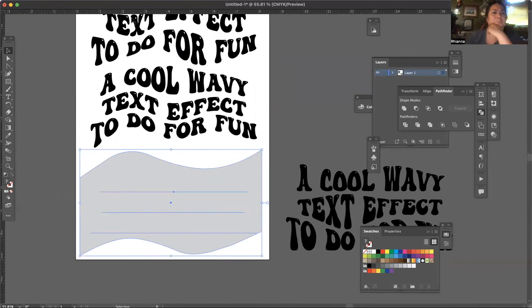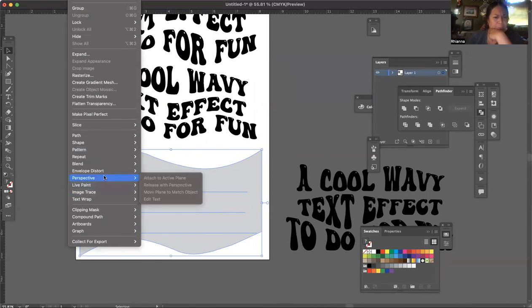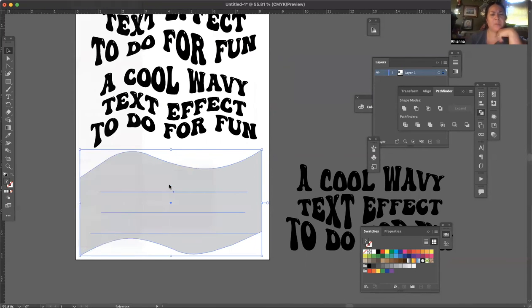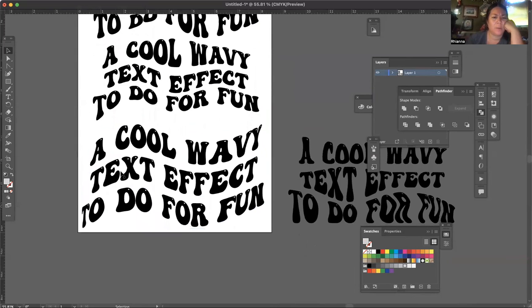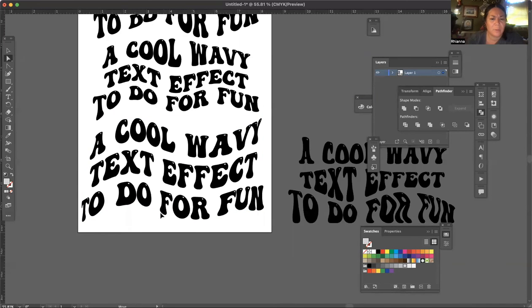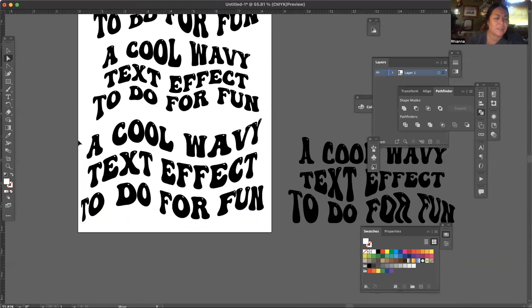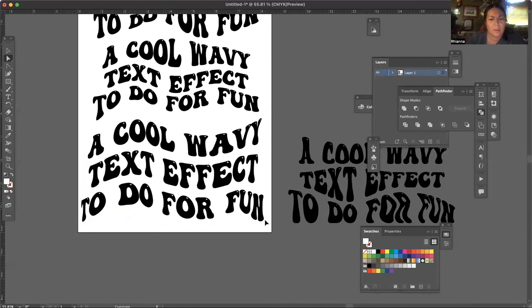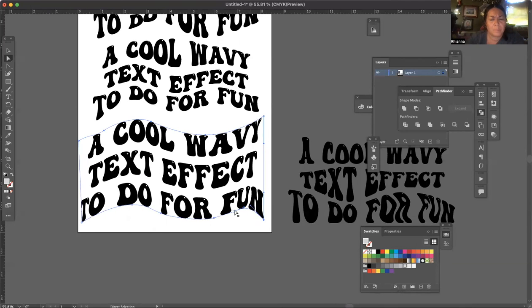Select both of them. Hit object, envelope distort, make with top object. And then there we go. We have this cool text effect. And then you can go in and mess with the words inside there as well. Check that out. Now this works well with a whole body of text that you want to go all wavy in one. Kind of big. Ooh. Yeah, I keep dragging something there.